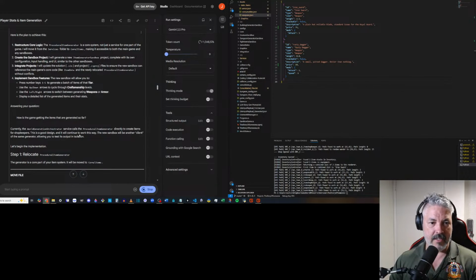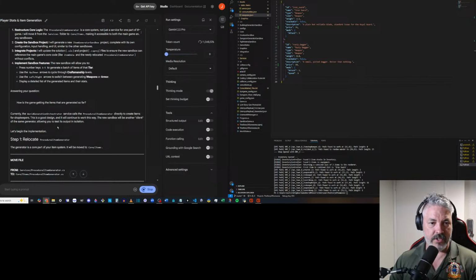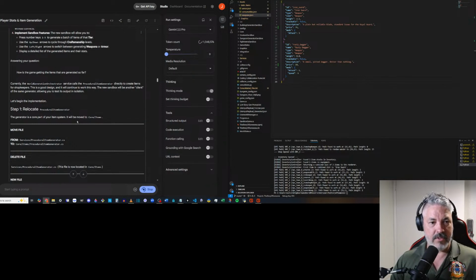How's the game getting items that are generated so far? Currently, the World Generator service calls the procedural item generator directly to create items for shopkeepers. This is a good design, and it will continue to work this way. The new sandbox will be another client of the same generator, allowing you to test its output in isolation. Good. All right.